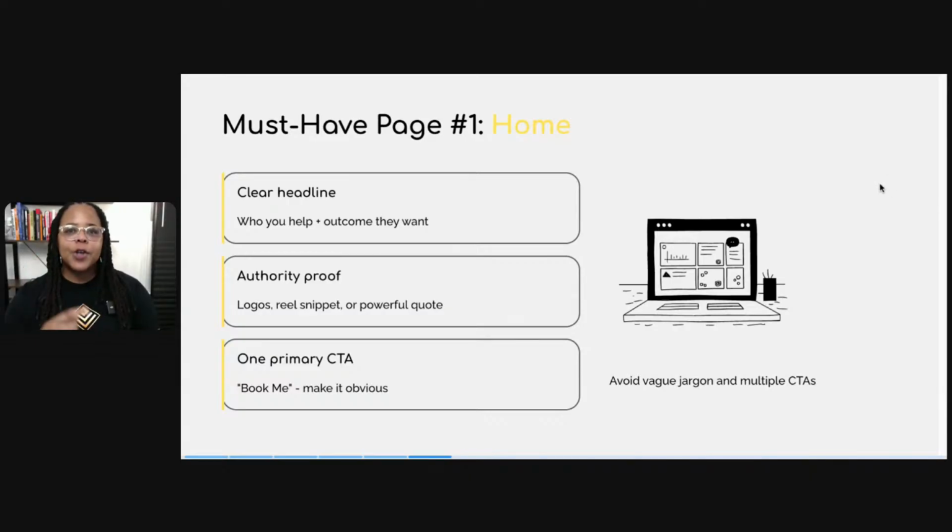So number one is our homepage, and we want to make sure that it has a clear headline, authority, proof, and one primary call to action. You also want to avoid jargon and multiple calls to action. So if you want the person on that website to book you, then that's what you want them to do.